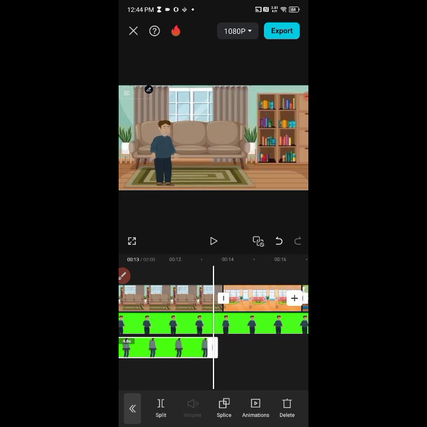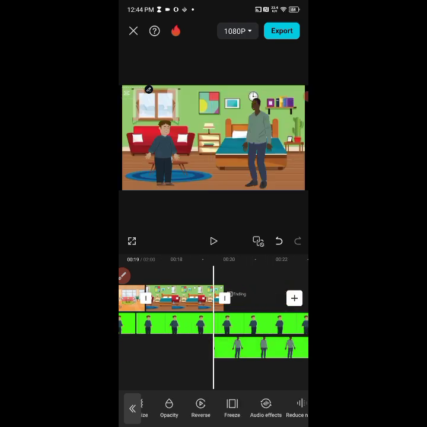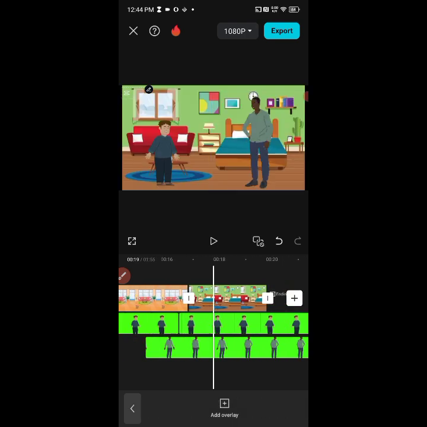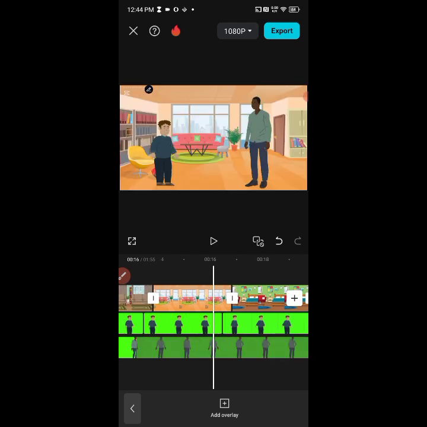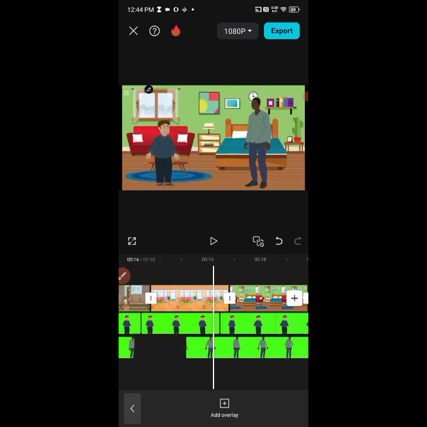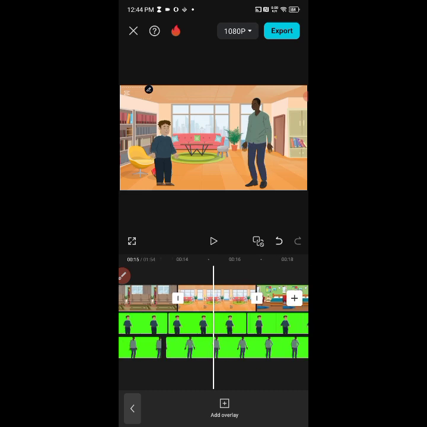Good. So you come here, you freeze the son, and bring the dad back to this place. Okay. Long press and drag. Please don't drag it from this side, it will start from the beginning. So long press and drag.